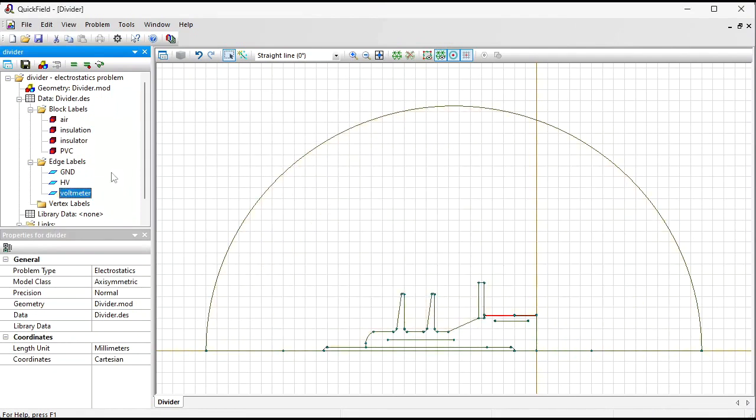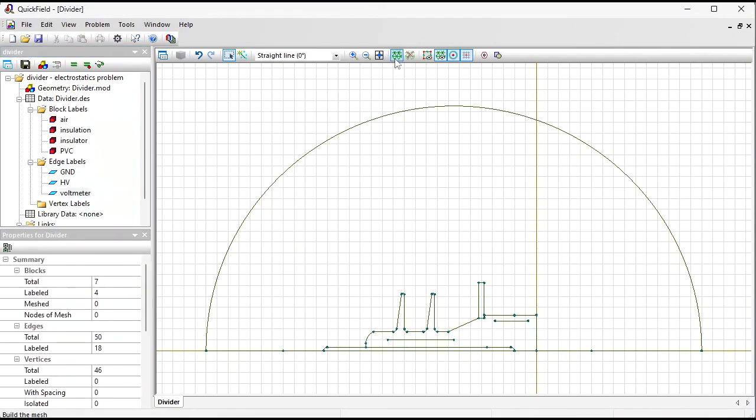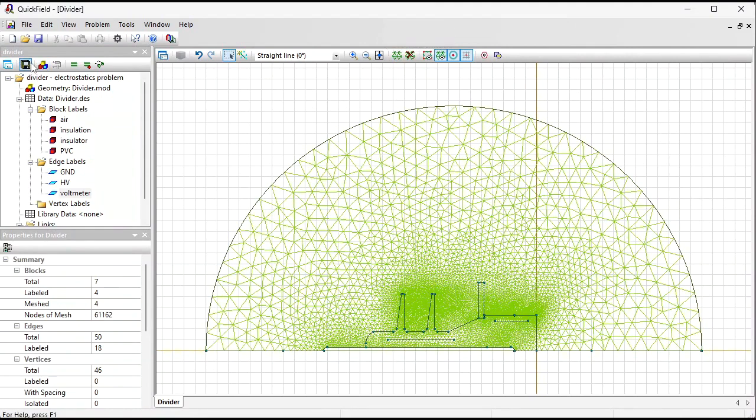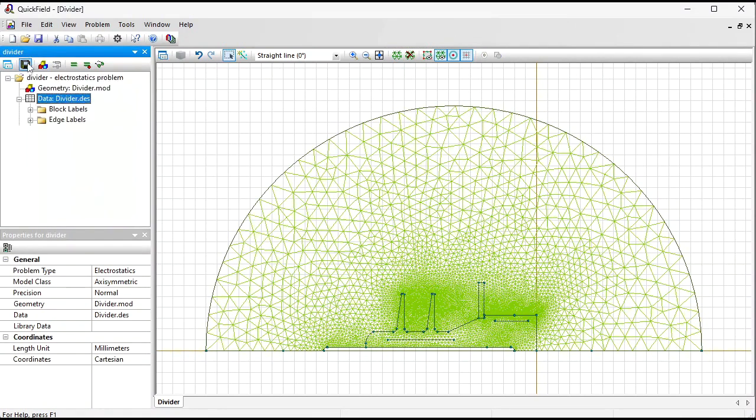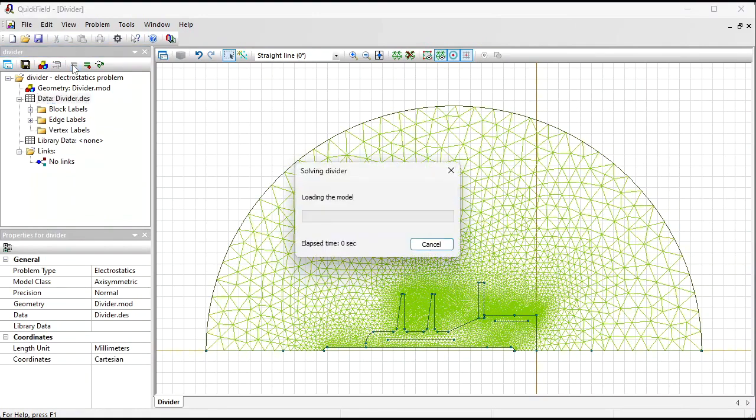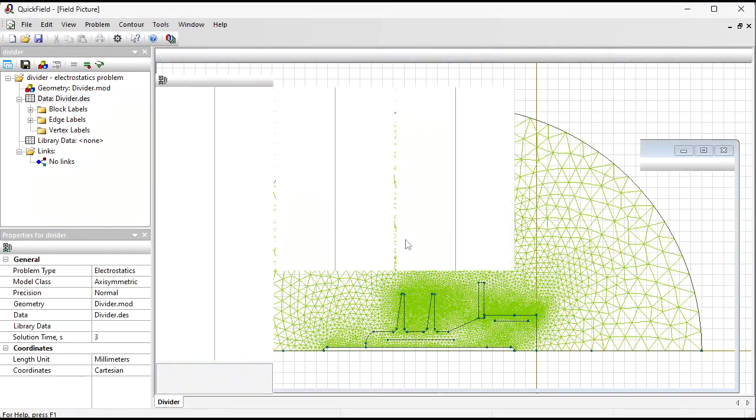Geometry model and material data are ready. Before I can run the analysis, I should build the finite element mesh. Just press this button and the mesh will be generated. Save all problem files and solve the problem. Let's take a look at the results.